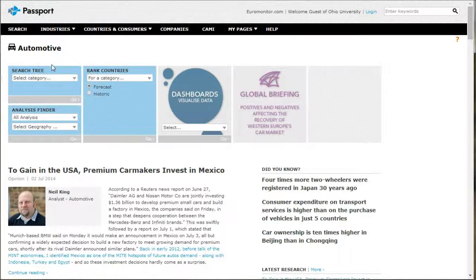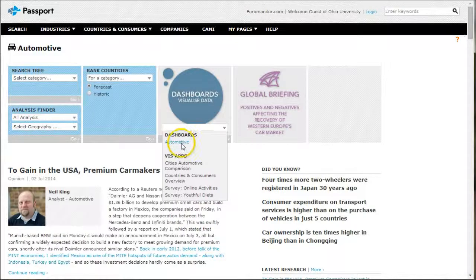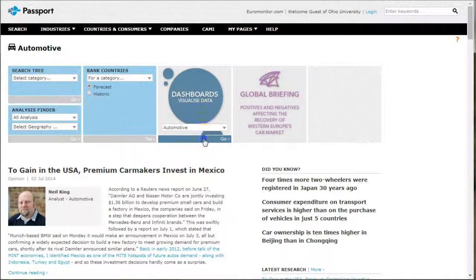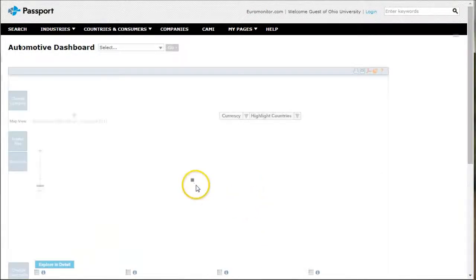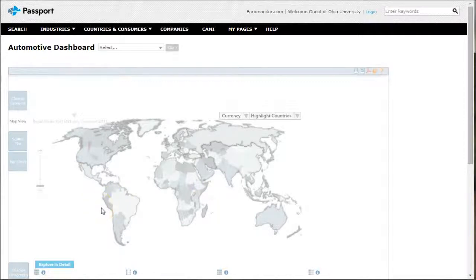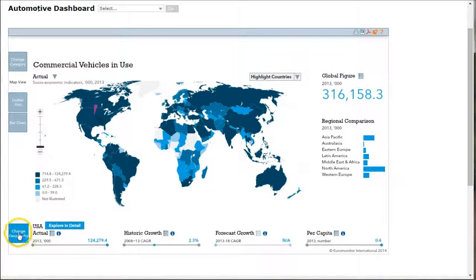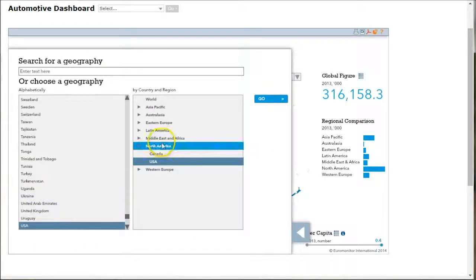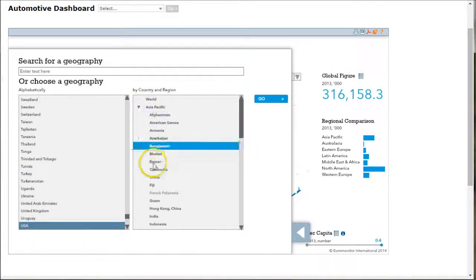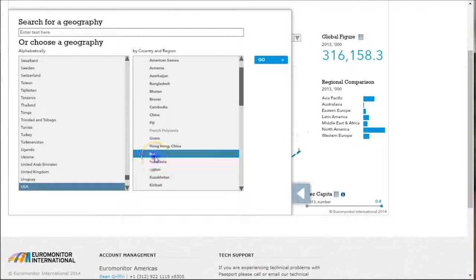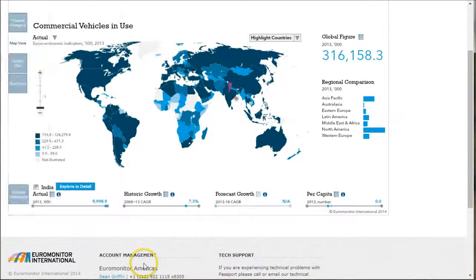We can do different kinds of searches in here. One way to get started, you might go to the dashboard and then just select automotive and click go. This is going to default usually to the US, but once it loads you can change it to your particular country. So we can go down and change geography, and we're looking at India, so let's go Asia Pacific here, then click India and do go. And so this gives you actual commercial vehicles in use.